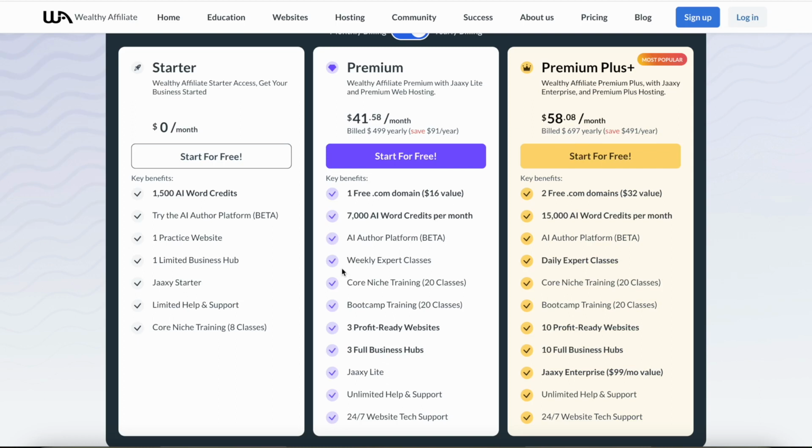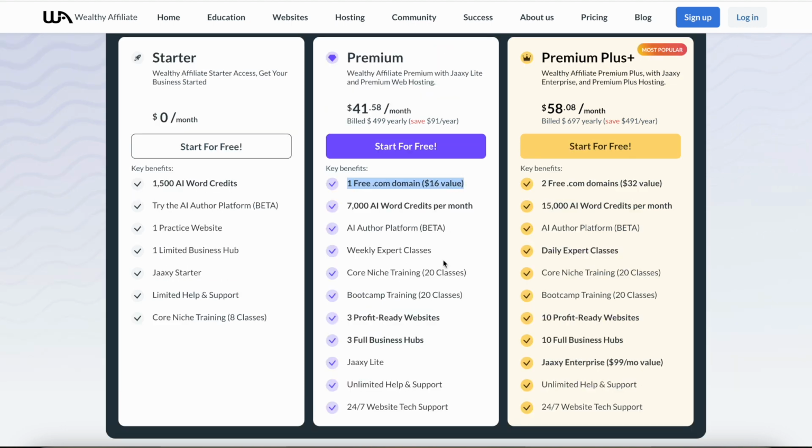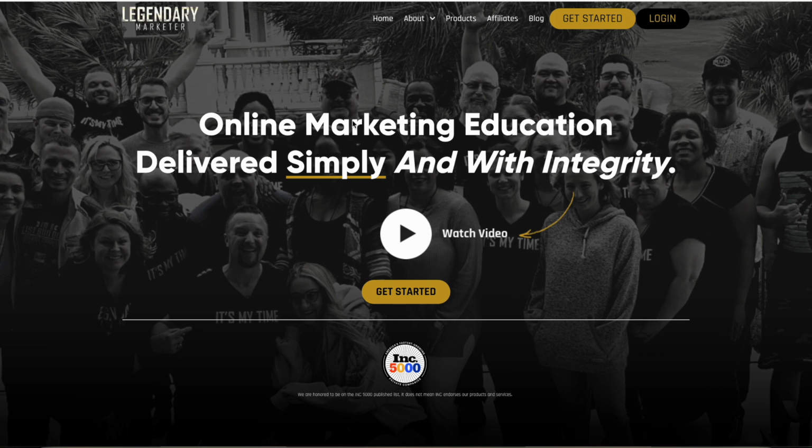Speaking of tools, another thing I don't like about Wealthy Affiliate is that they lock you into their tools. So the specific Jaxi Lite and some of their domain tools and other things that they have that you can use for your affiliate website, you're going to be kind of locked into it, and it's going to be tricky to actually migrate all of that to different platforms if you decide to do that later on. Whereas Legendary Marketer focuses more on the concepts, and they teach you how to use some of the most popular tools. So you're not limited to learning specific tools. You're focused on the actual marketing concepts that you can use with any tool.